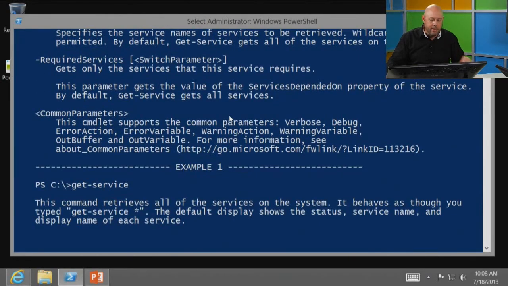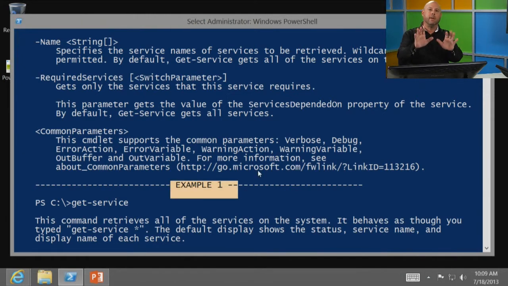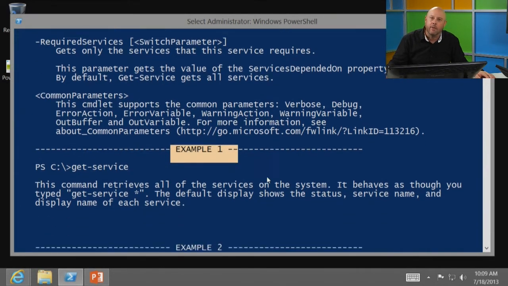Also, as I scroll down here, I want you to notice something really interesting. Now we start to get examples. I want you to think about this for a second. I've got a commandlet called Get-Service. So let's think about what it's probably going to do. I haven't run it yet. If I read the description, it's probably going to give me a list of all of the services on my computer, whether they're running, stopped, or paused. How many examples of that do you really think we need? Well, we need 11 of them.